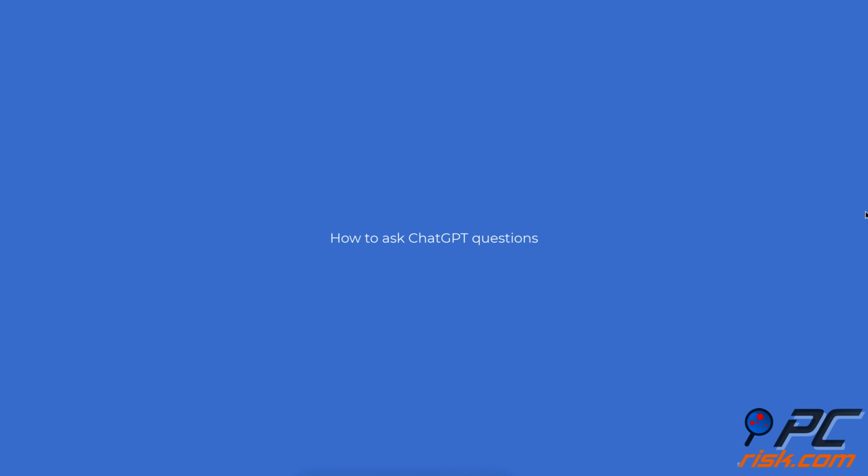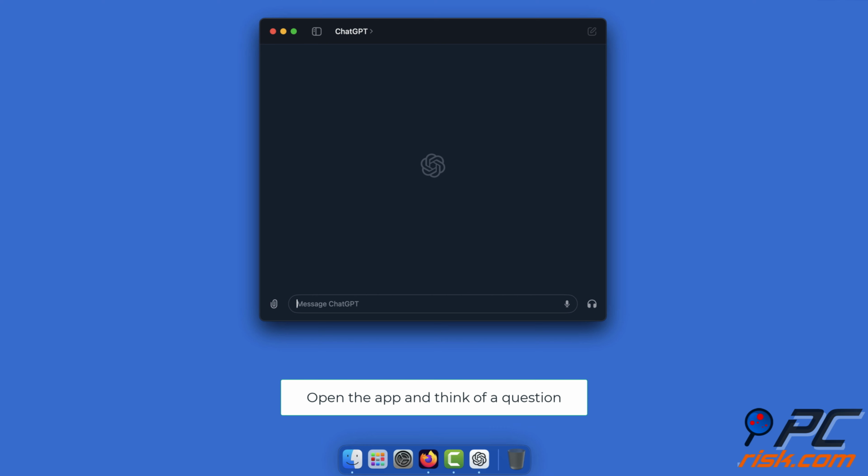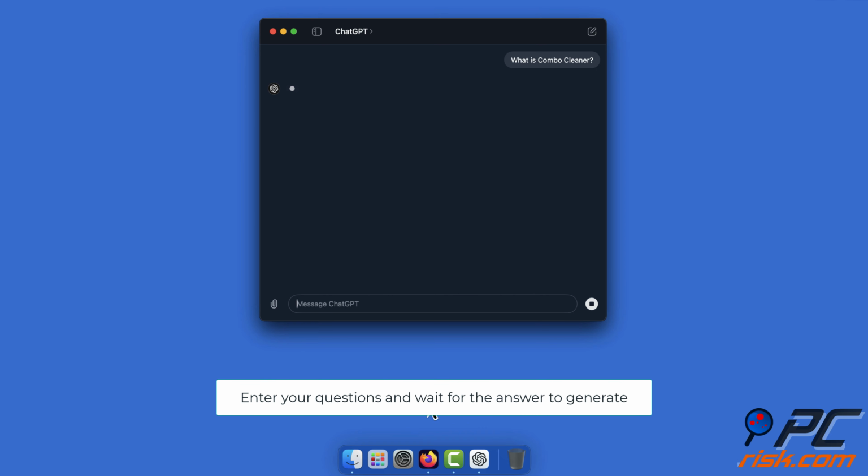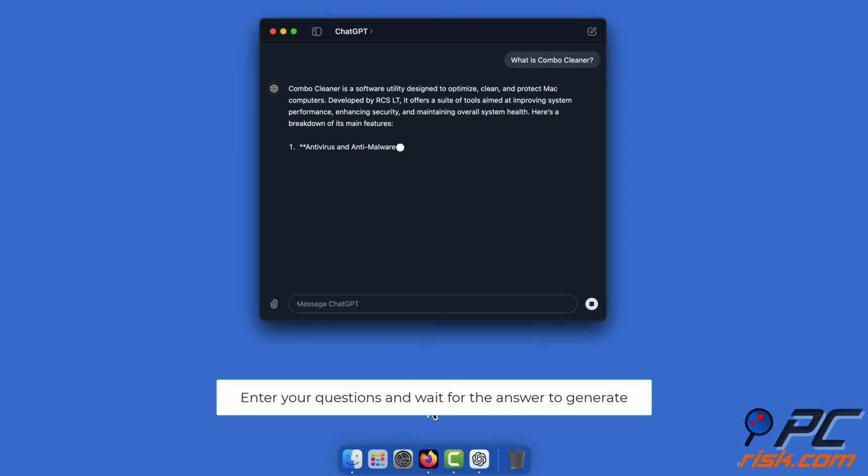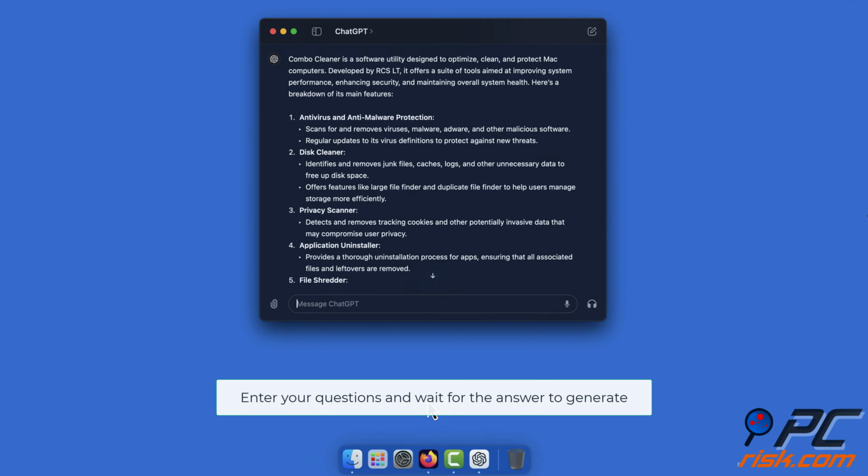How to ask ChatGPT questions. First, open the ChatGPT app on your Mac. Think of a question you need help with. It can be anything from general knowledge, cooking recipes, or even ideas for a presentation. After typing your question, press the return key. ChatGPT will respond with a helpful answer.